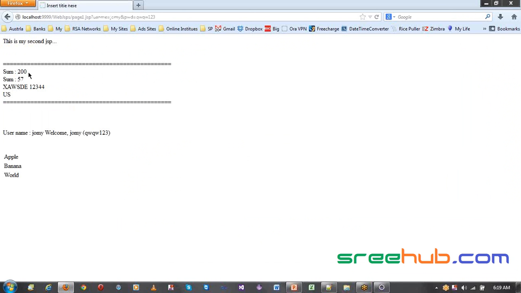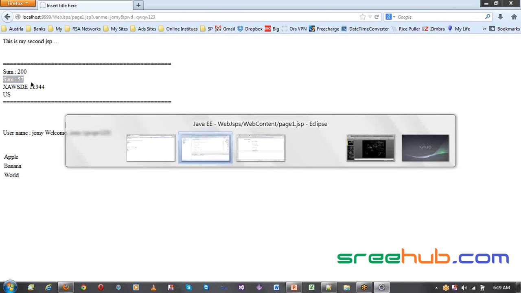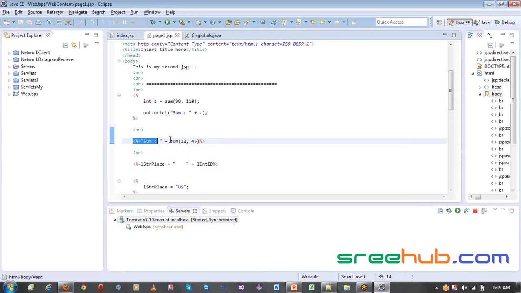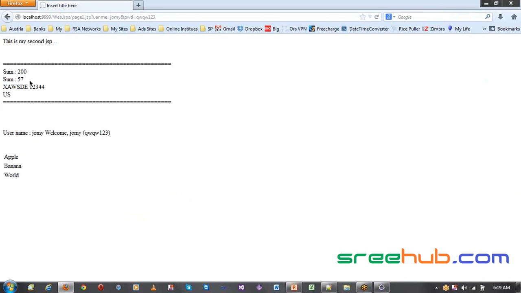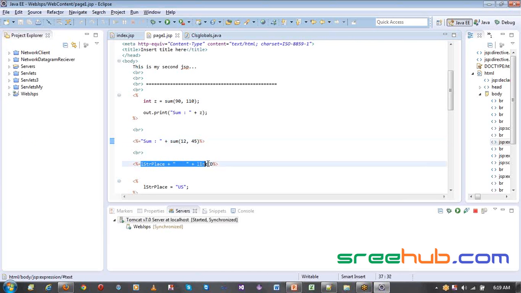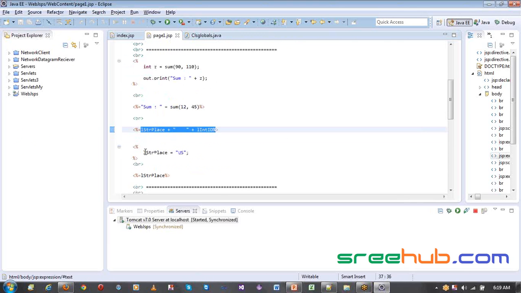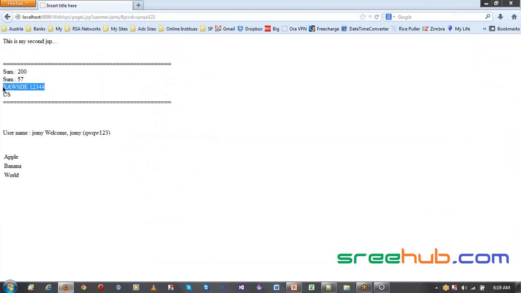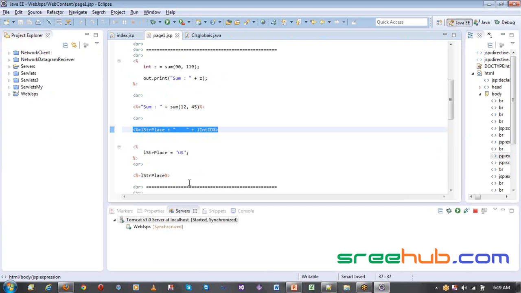You can see the initial sum. It directly printed the next one. This sum 57 is a direct expression tag where you don't have to give any semicolons. You directly call 12 and 45 and you got the sum. And you can see the place: we printed the variables and we changed them. This line got printed here, which is my place and value. Then we changed the place and used it, and now we got a US.